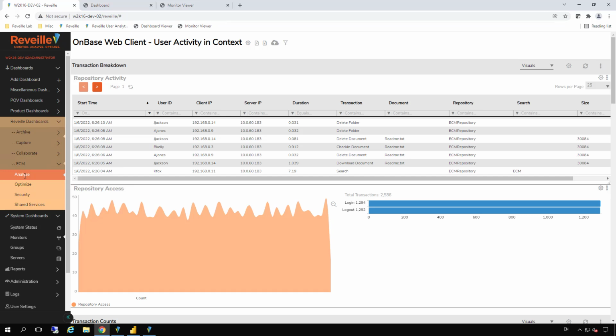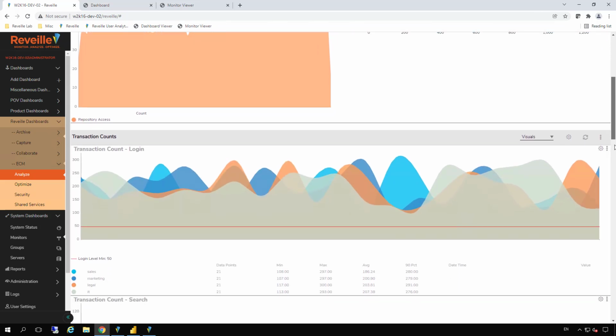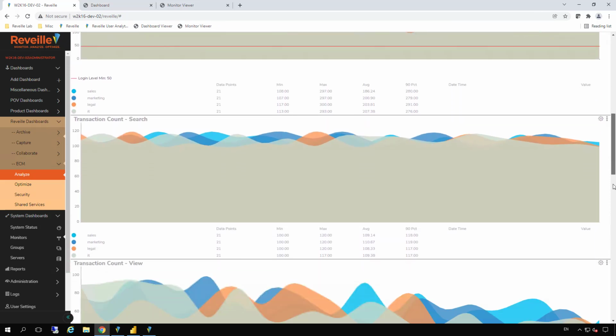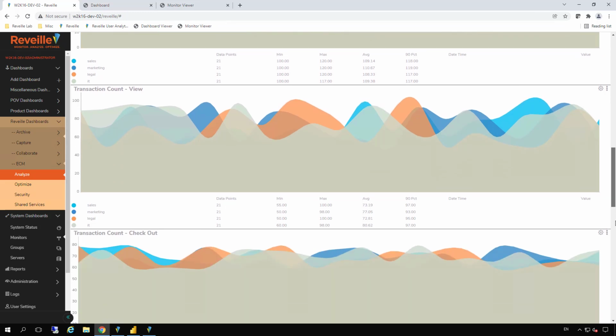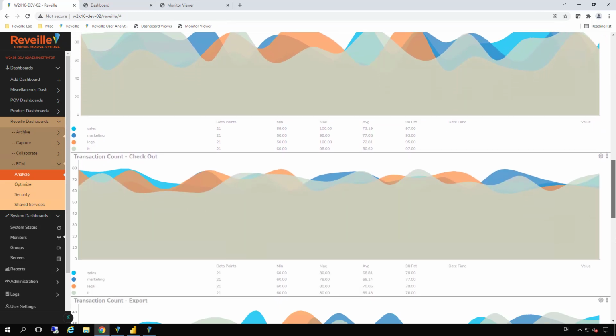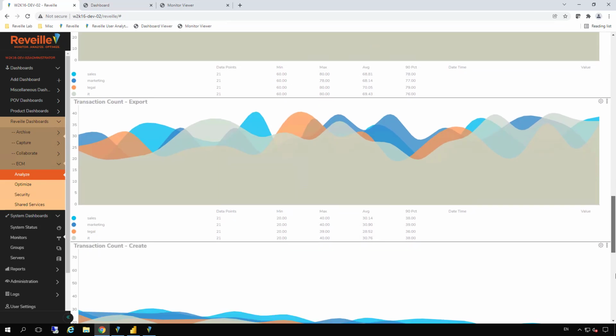Dashboards allow us to visualize this data. Here you can see different types of user activity. When users log in and out of a specific repository, the number of transactions completed, how many documents were checked in, checked out, etc. To do this without Reveille is difficult.